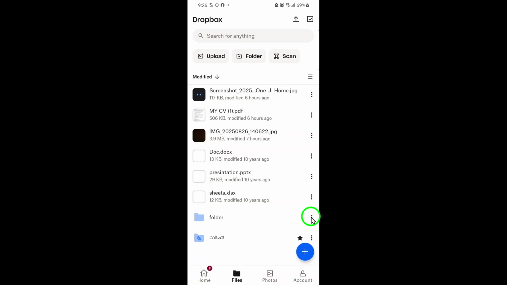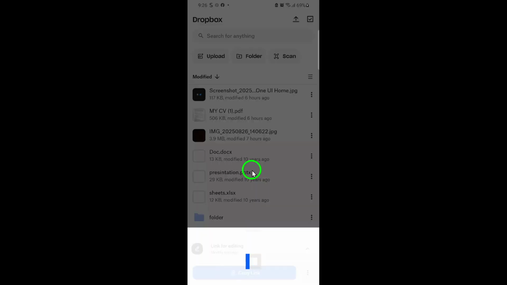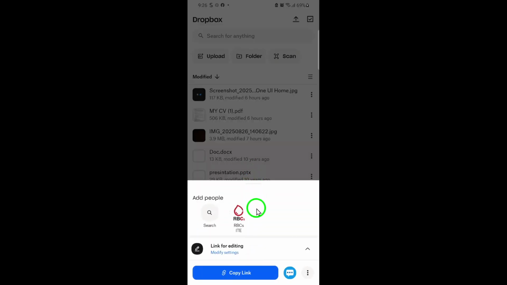A menu will pop up, and here you want to select the Share option. This is where you manage how the folder is shared with others. After tapping Share, you'll see an option labeled Link Settings or something similar. Look for the choice that says something like Link for Editing or Can Edit.